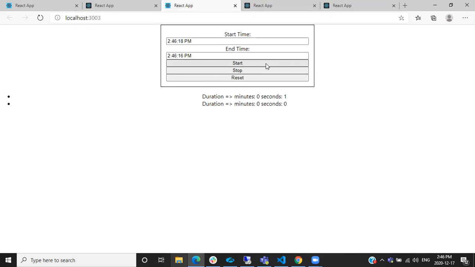Count for 1, 2, 3, 4, 5, 4. So 4 seconds, right? When I click reset, it clears everything. And that's using the child control, right? The child control will render the difference here, the calculated difference.